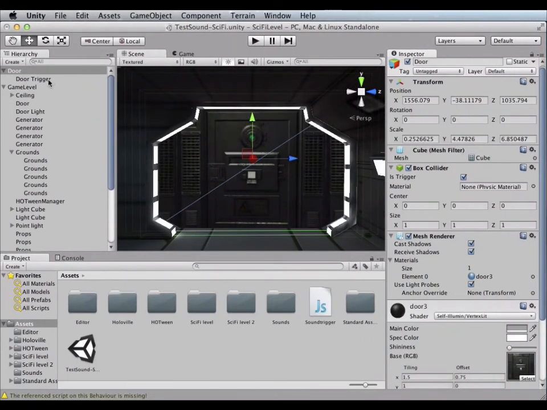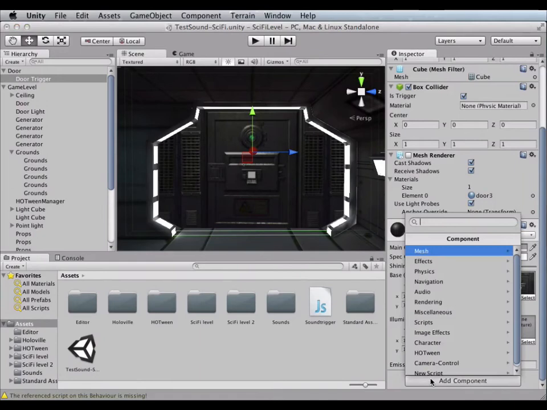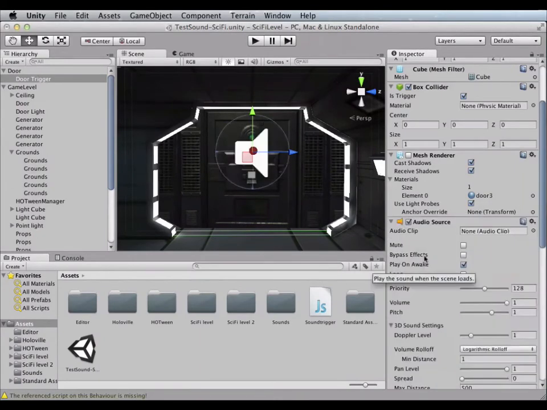Put that back, and now we're going to add it to the door trigger instead. So again, let's use the other method that we talked about to add the audio source. Go add component, do audio, and audio source. And then we're going to add our sound trigger, but this time we're going to add our sound trigger to the door trigger object and not the door object.